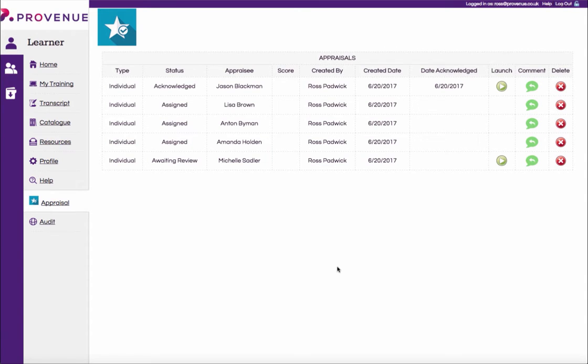Once an appraisal has been completed by the appraisee, you'll see the green launch button here that allows you to view the completed appraisal. The idea with this tool, though, is to send the appraisal in advance of the physical performance review, so that the member of staff or appraisee fills this in before the date of the review, so it does form then a discussion point at the review itself.